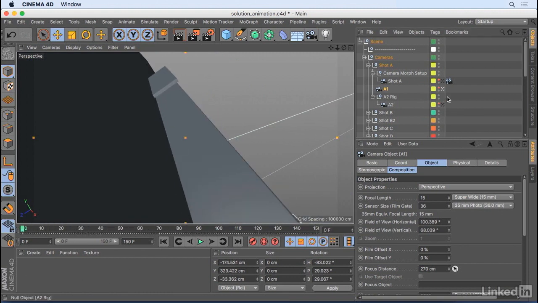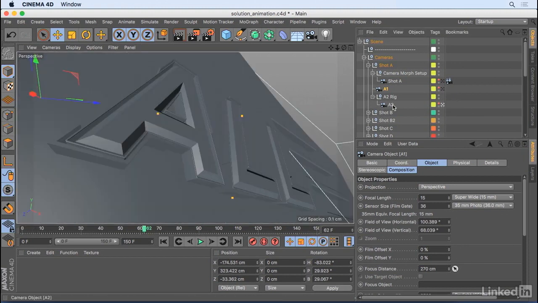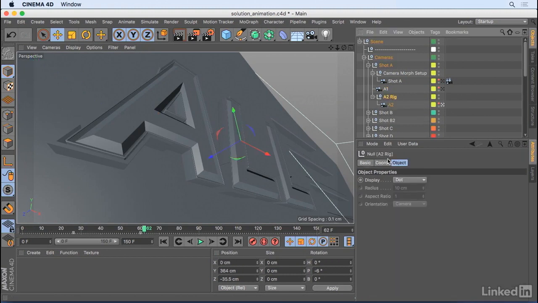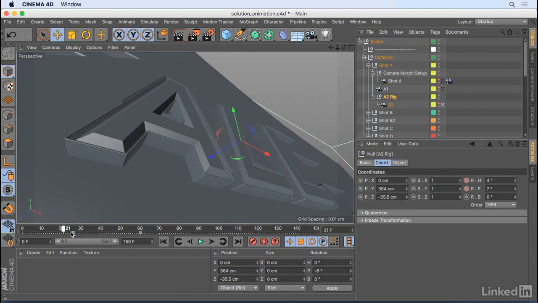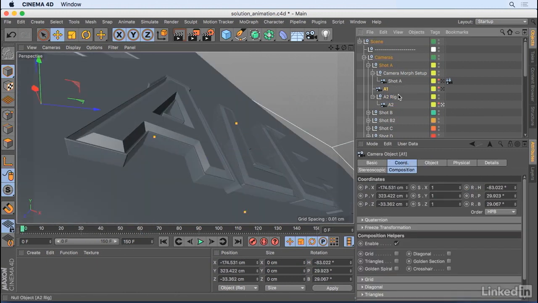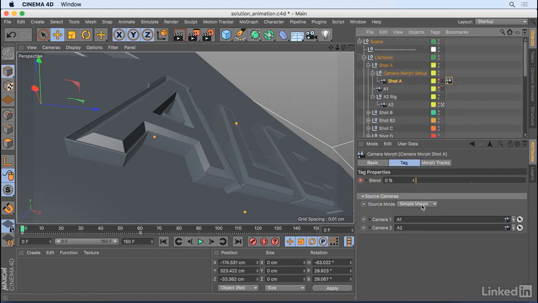Then I'll set up where I want to end up. That's my second shot. All I've done is make this second camera a child of a null and then animated a bit of the rotation so that we're getting this move here. Next, you select both of the cameras that you want to morph between. If you have more than two, that's fine. It just changes the mode in the camera morph tag from simple morph to multi-morph.